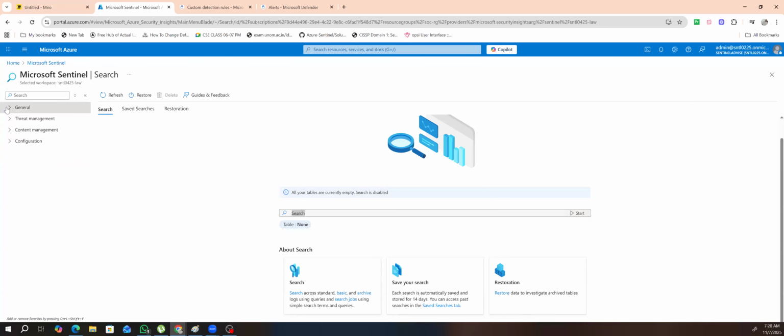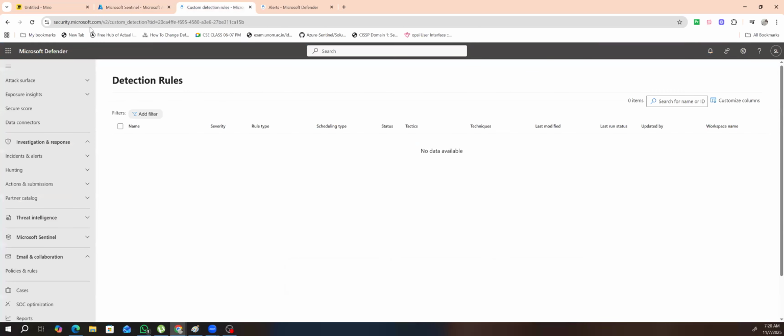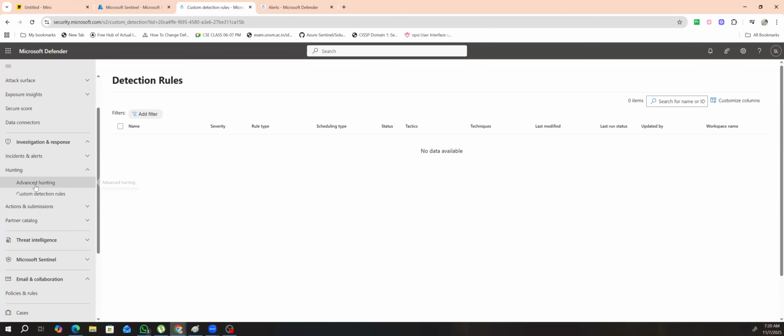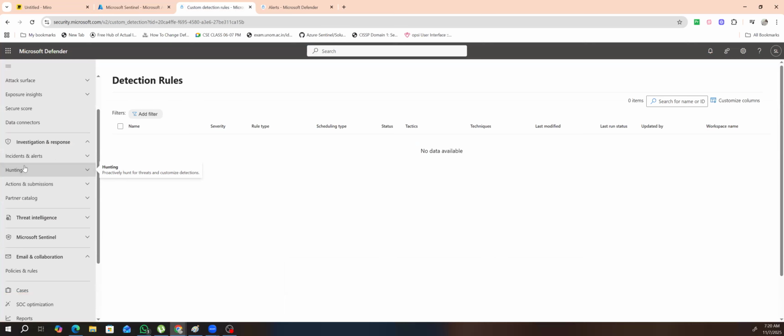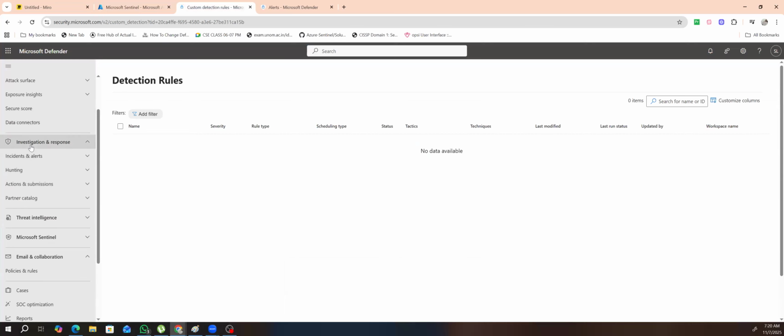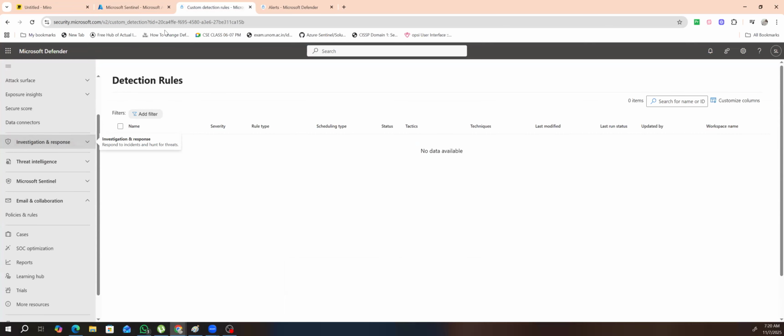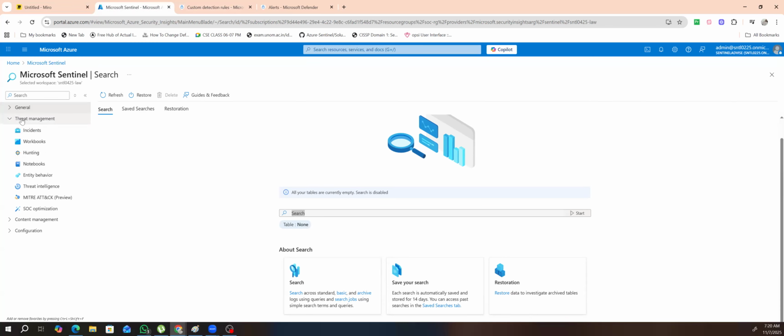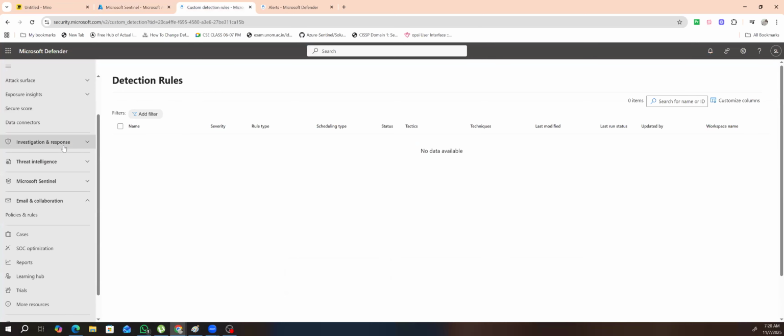But do we have the same method in the security portal? No, it is having only hunting, advanced hunting, and custom details. This is okay. Now in the threat management, you can see there is incidents and hunting, which have actually moved to your incident and response separate tab. You can see here from this threat management, incident and hunting is moved to your incident and response tab.